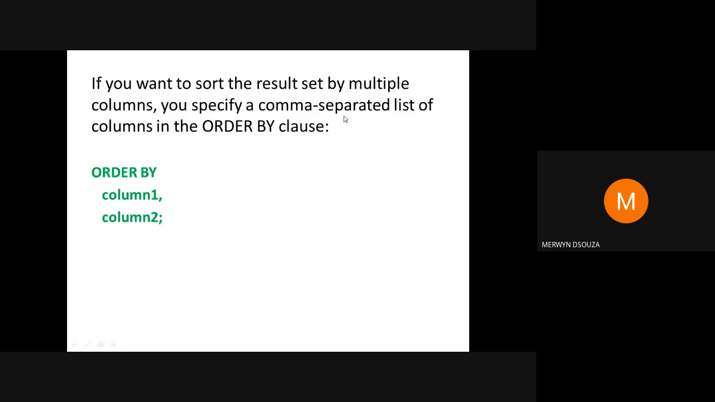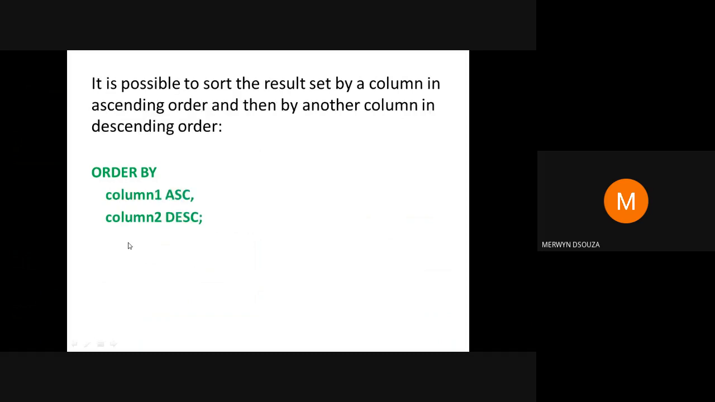You could also sort by multiple columns by putting commas. You could have something like this: order by column 1, comma column 2. Both these columns would be sorted in ascending order, for example. If you want to sort one column in ascending order and another in descending order, then you would write the query something like this: order by column 1 name ASC, comma column 2 name DESC, and terminate your query with a semicolon.